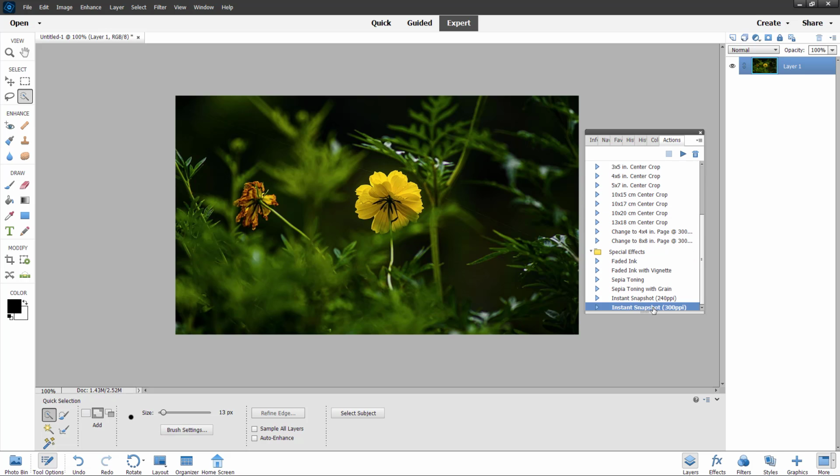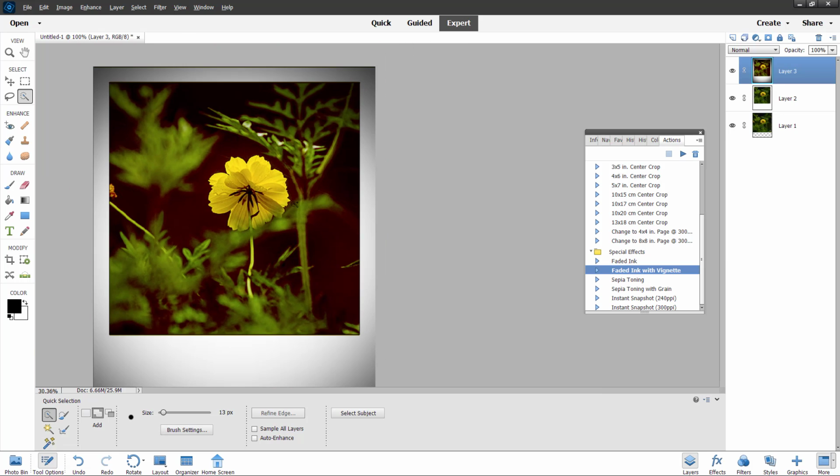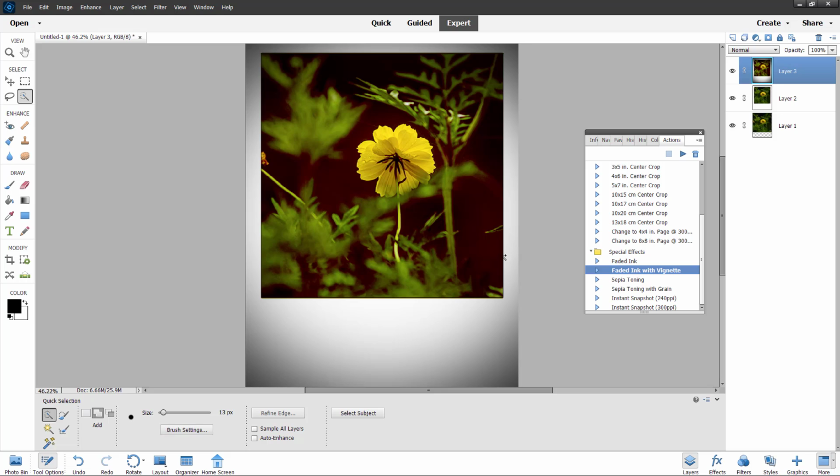And that is how you can go about it. You can turn it into an instant snapshot right here, just like this as well. And there you go. You can see that it changes the size. You can add in faded ink with vignette right here, just like this. And this is what you have, as you can see. So you turn it into a picture, add in a design, just with a few clicks.